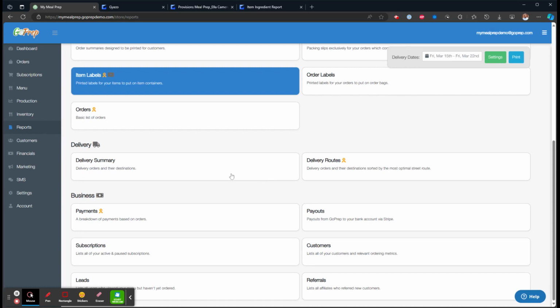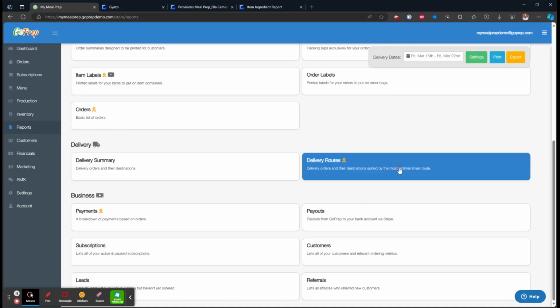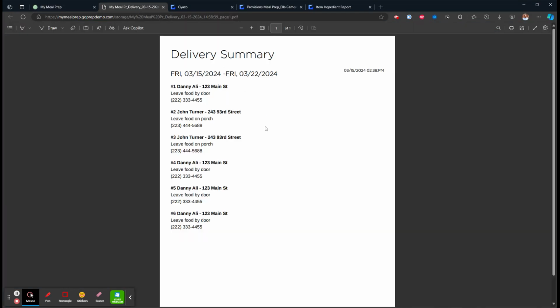Another great report is our delivery summary and delivery routes report. The delivery routes report will run all your deliveries through routing software and it'll give you the most efficient route to take. And just as an example, it'll look something like this, where you'll have a numbered list letting you know which deliveries need to be made and in which order.